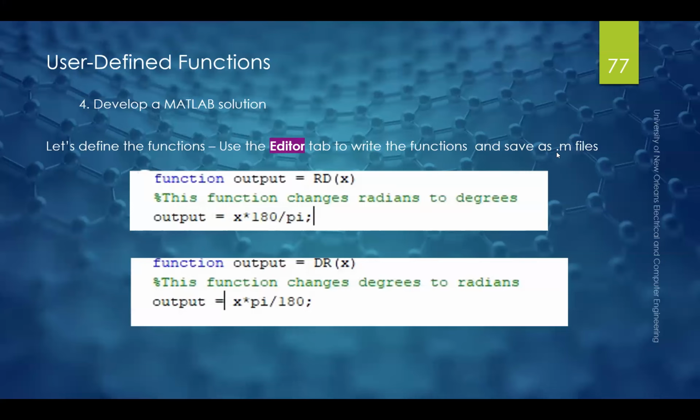So in any case, you go into the editor tab and write the functions, and you're going to save them as .m files. So in this case, we have the two functions that we wanted to define, right? We have the RD function and the DR function. Both of them take one variable input, so X is the input, and give you one output, okay? And in both cases, you can see how the output is defined, right? If you go radians to degrees, the output will be defined given this expression when you give it X, all right? For degrees to radians, again, we're going to use this expression with the output going to this output variable.